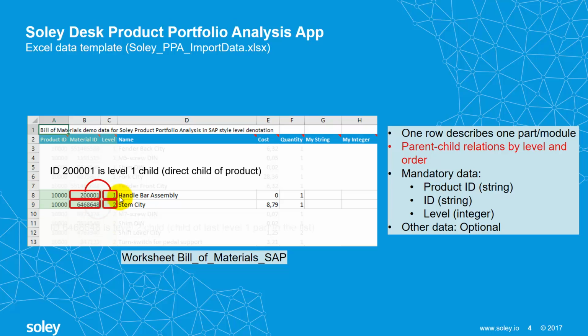Now, the next row is of level 2. That means that this part is a child of the last part with level 1 in the list. So, part 6468648 is a direct child of part 200,001.